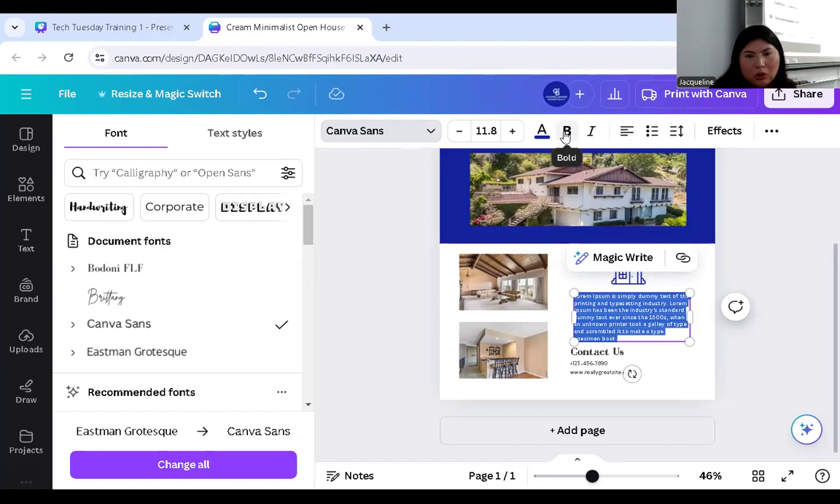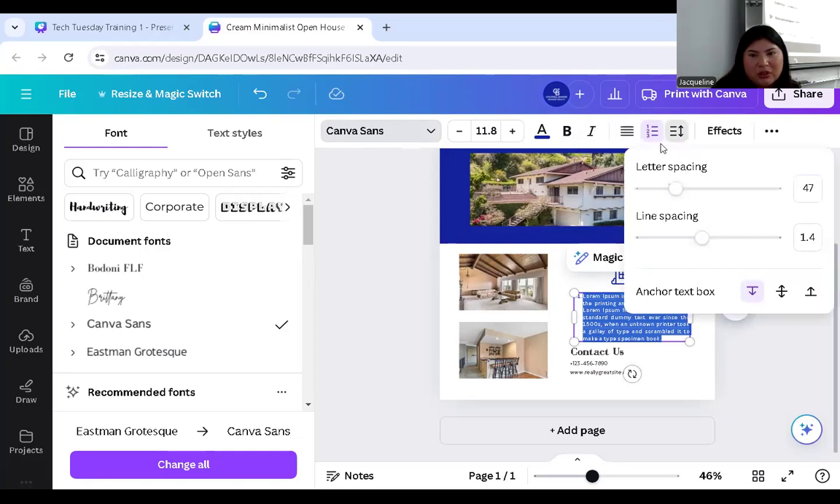You could make it bold, italics. You could change the alignment right here. You can make it bullet points. You can change the spacing. So it's kind of similar to Word, right? With the alignment and the spacing. If you look, the letter spacing will expand, or you can keep it back. The line spacing can be different as well. You can choose if you want less spacing or more.